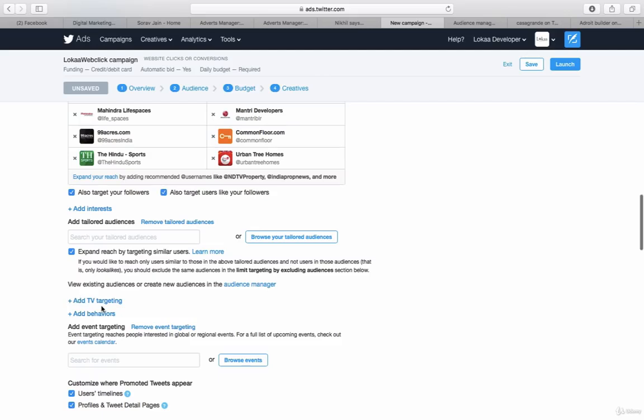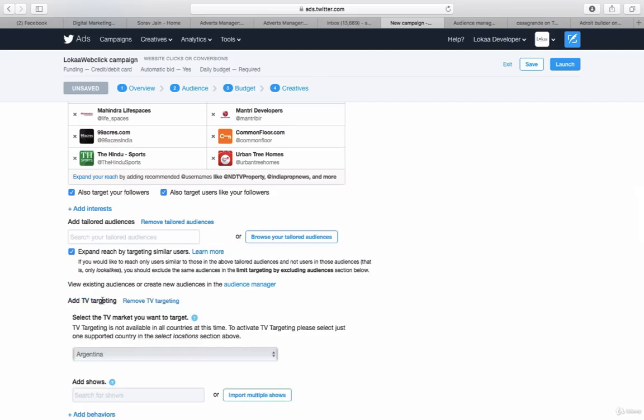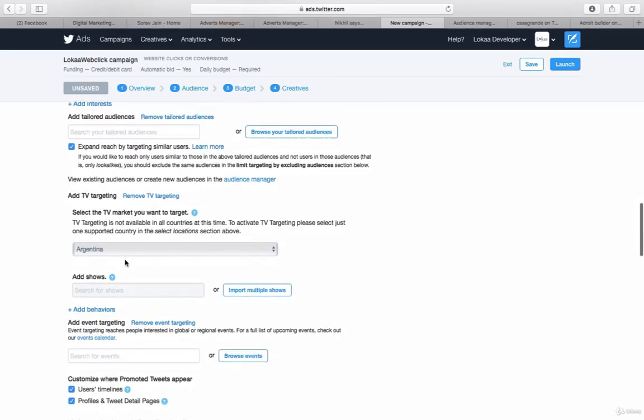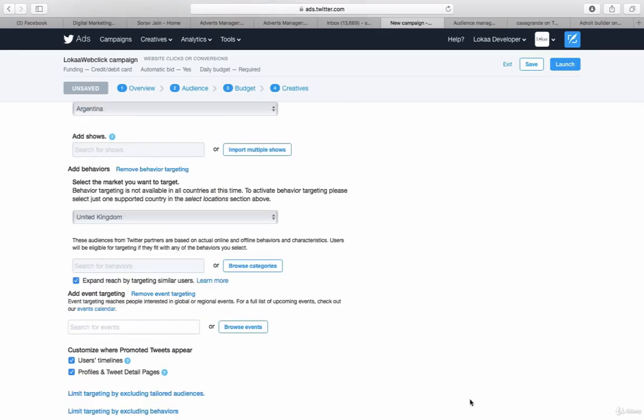The other options which are available are TV targeting, especially people who follow a particular show in a particular city. Let's say you have multiple shows to import from. So people who watch a certain show and use the hashtags, your ad reaches out to them. You can target behavior and you can target event.